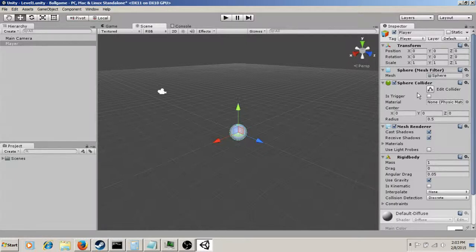So that is one thing that we can do here.